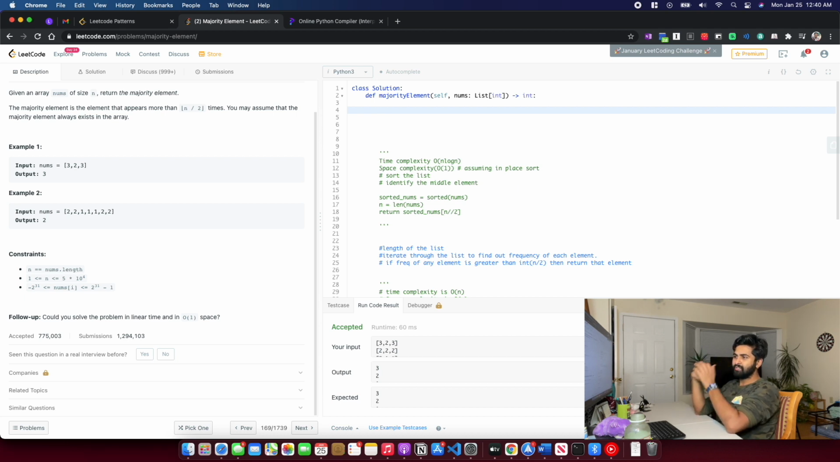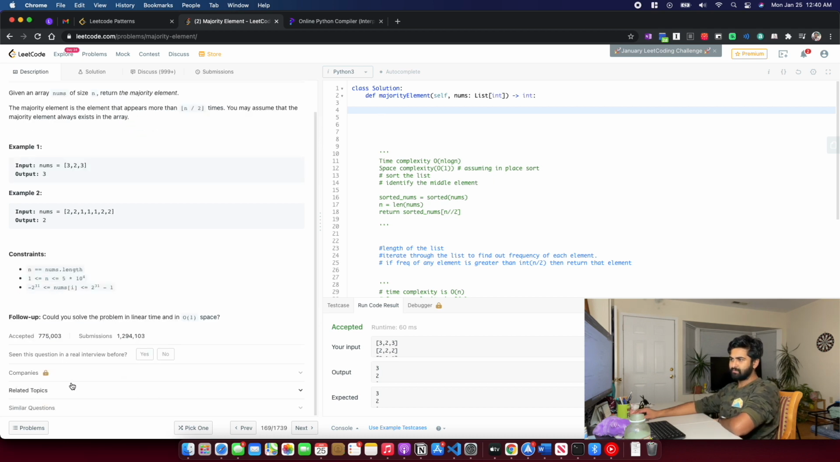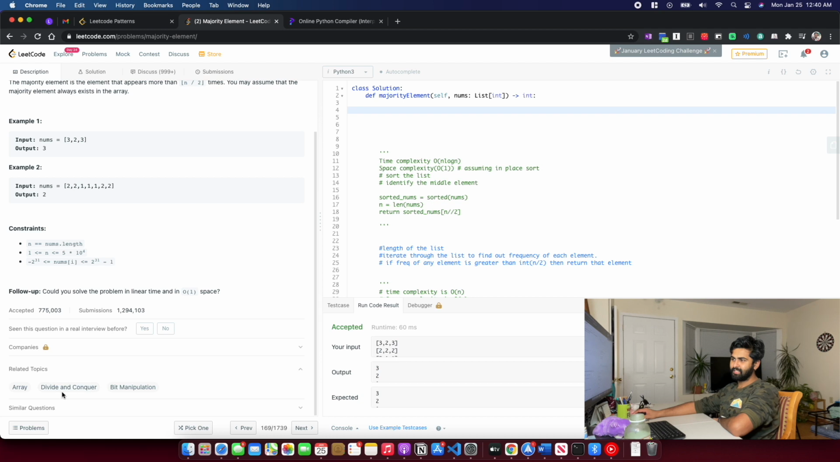But are there any hints given? No hints. Only the topics. Divide and conquer, array, bit manipulation. Oh, okay. So bit manipulation is similar to the concept that I explained before, the array concept, where you have an array of size 2 power 32 and you would store the frequency of each element.